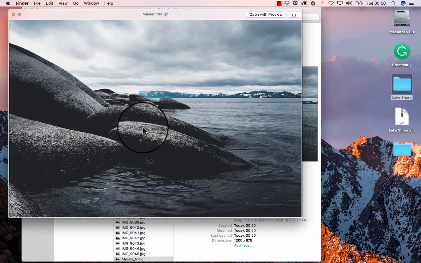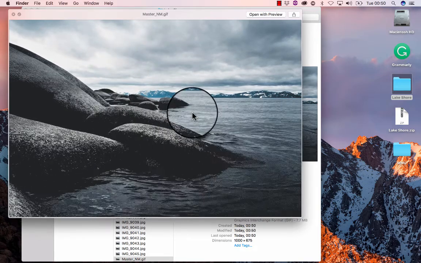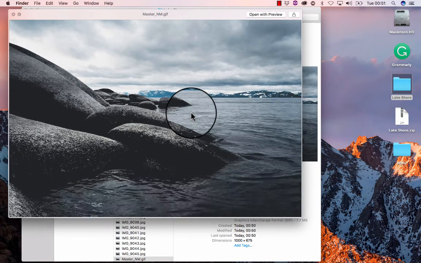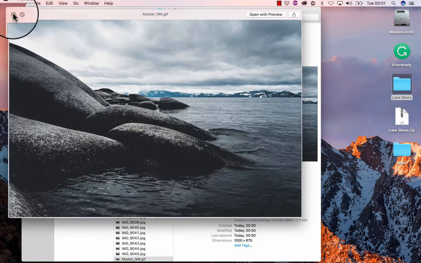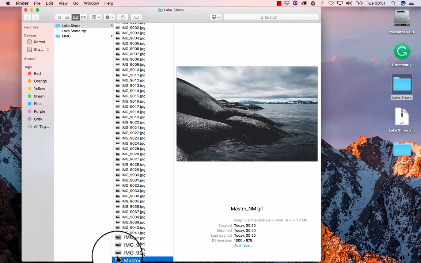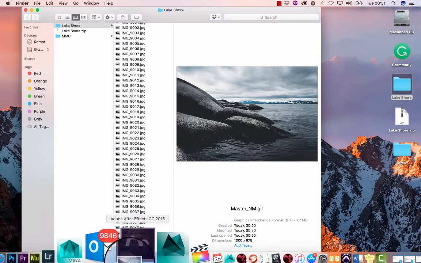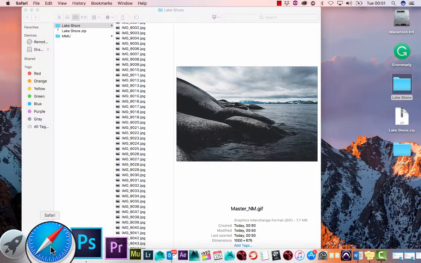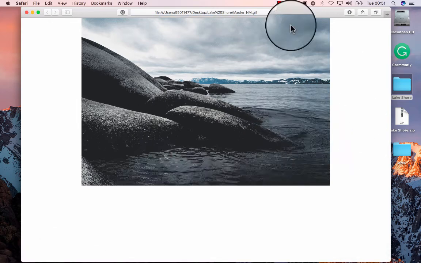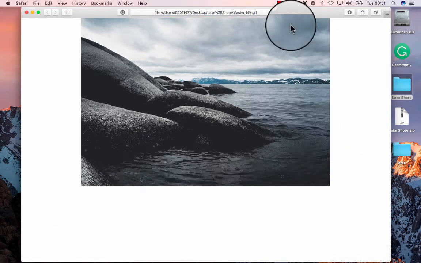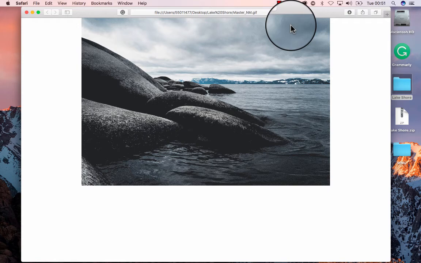So it really depends on how big a size you need and how much depth you want in your animation itself. Let me put it on the web as well. Just go on Safari, for example, and this is what it's going to look like. So it's really got a lot of options there.